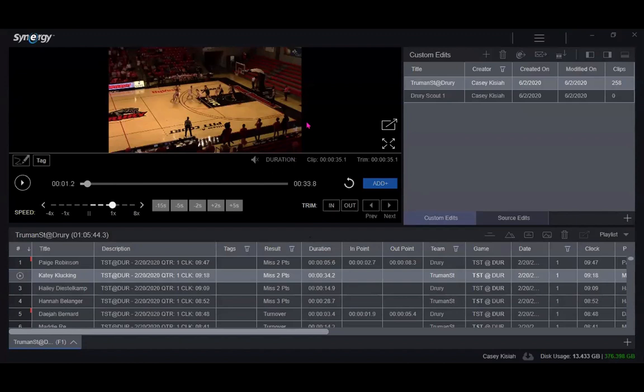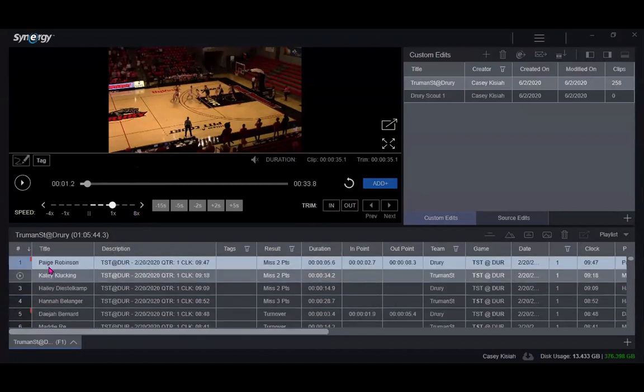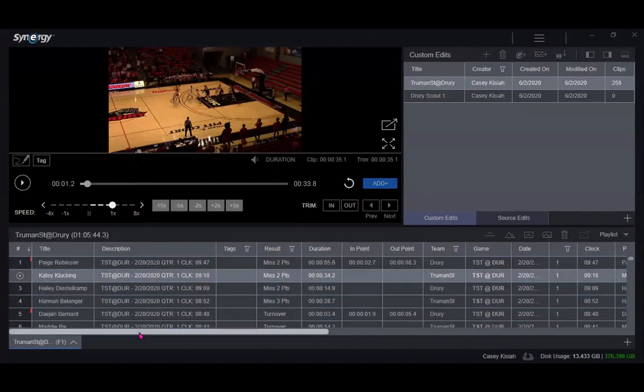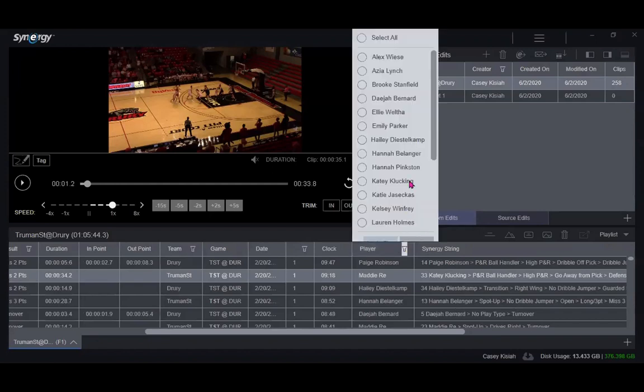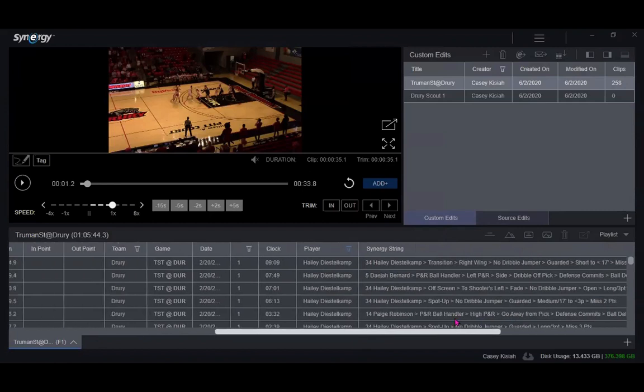Okay, awesome. I know most of you have in the past or are currently still using the Synergy products. This is the Synergy editor. What I've already done is I sent over all the clips from this Truman State at Drury, and what I'm going to do is make a scout from these clips. First, I'd like to filter this by the player. I'm going to hit this filter button, and we'll go with Haley. So now I've just filtered this by the player Haley.